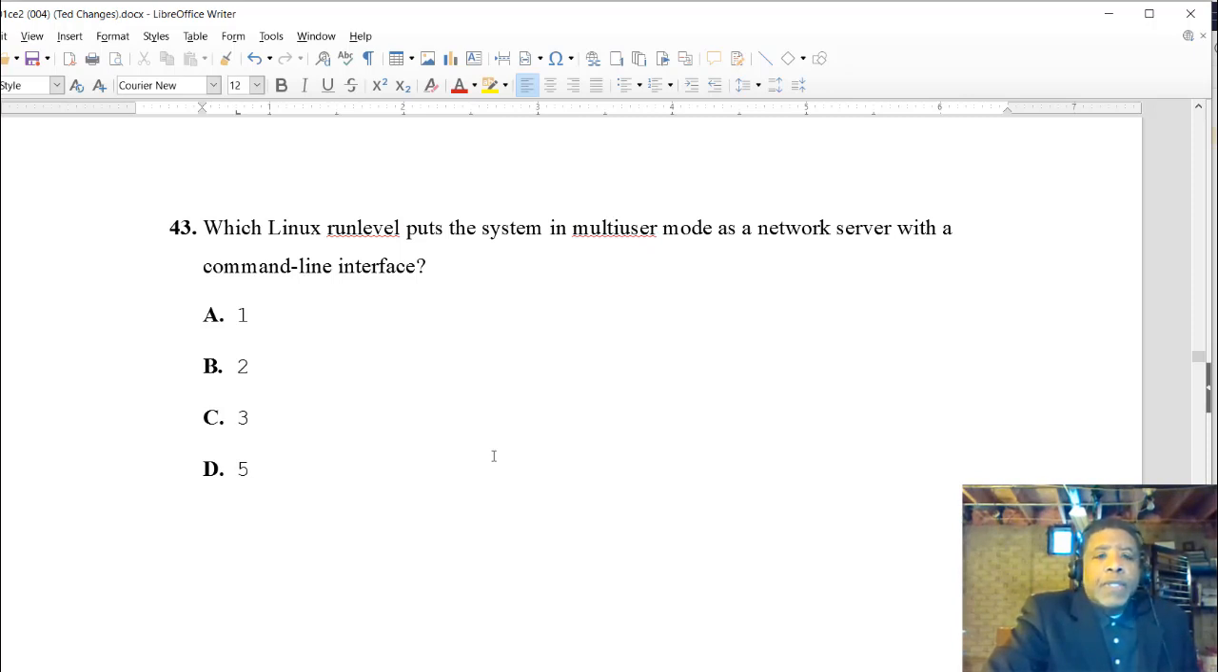Otherwise, the answer is C. Run level 3 is multi-user mode as a network server with a command line interface. And to go over these different run levels, let me bring up a quick drawing.